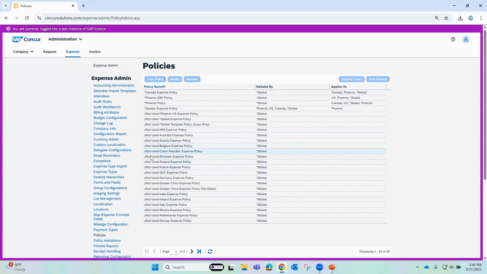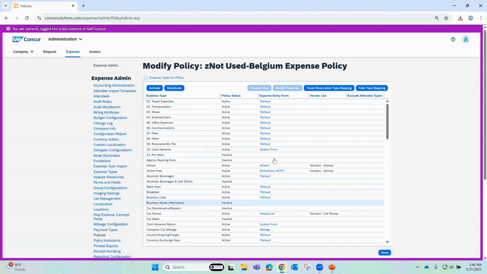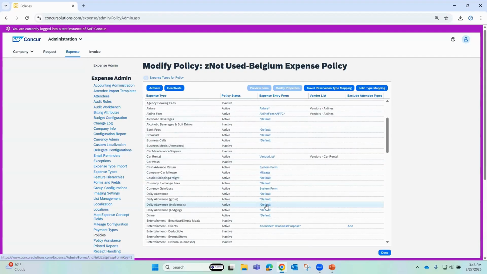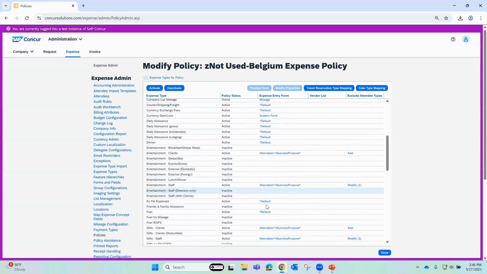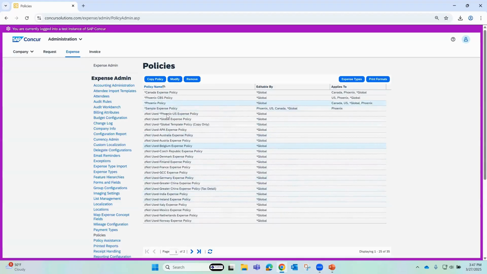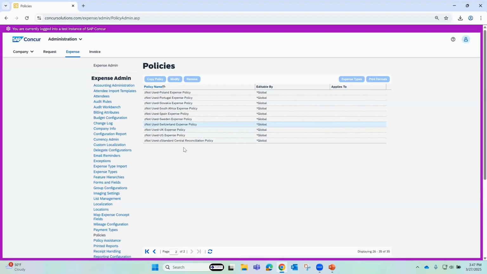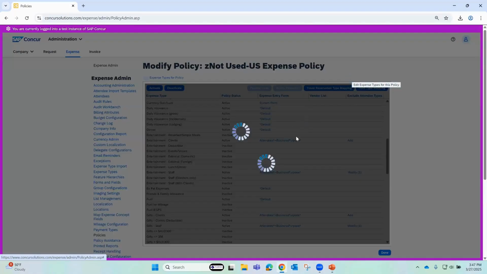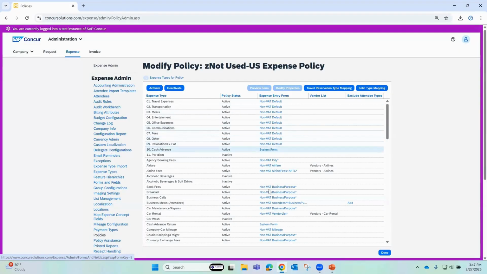In other words, if I take Belgium, I'm just taking that arbitrarily, I can take Austria, it doesn't matter what country, and I look at the expense types in that country, which is pre-configured. The form that you see here does not mention the word VAT because everything's assumed to be a VAT country, VAT, value added tax. However, if I take Phoenix, or if there's a US expense policy, and I go to the expense types, you're going to see the word non-VAT because that's a non-VAT country.